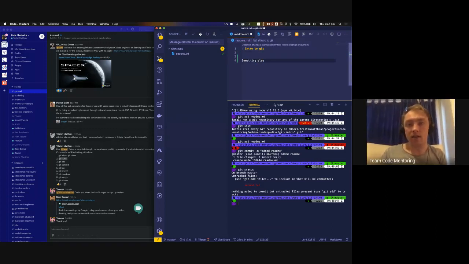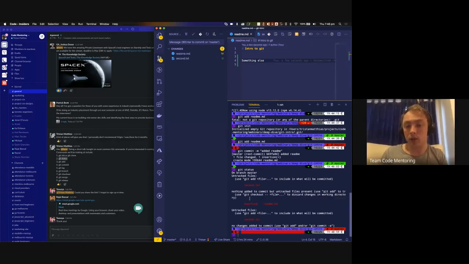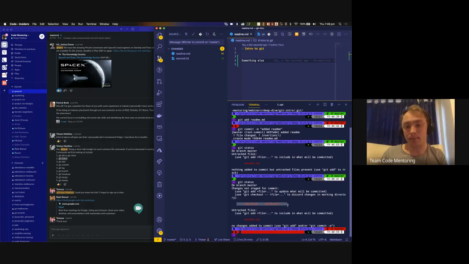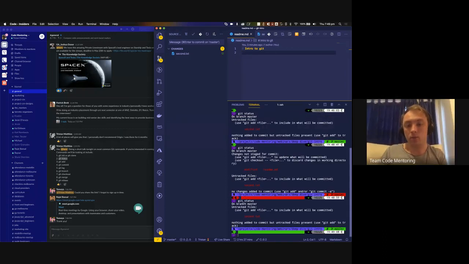Something else. Now, if I save this file and I do the same thing again, it will show me that I have some changes. It says modified README. If I undo those changes and do it again, it's removed that. So what it's doing is comparing to the previous commit. It's saying, has this file changed? In this case, it has.